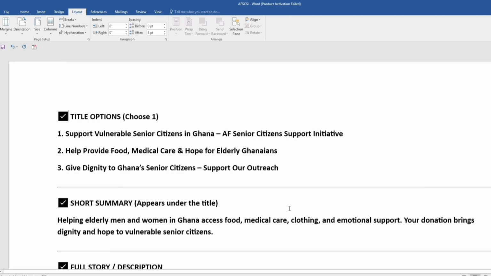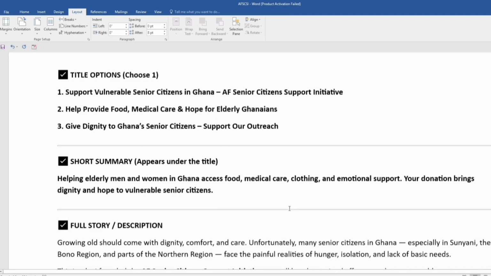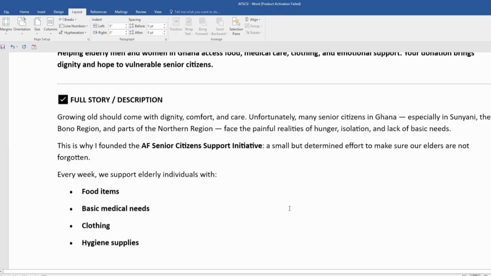So there you have it. You see that your whole document will be changed to landscape.